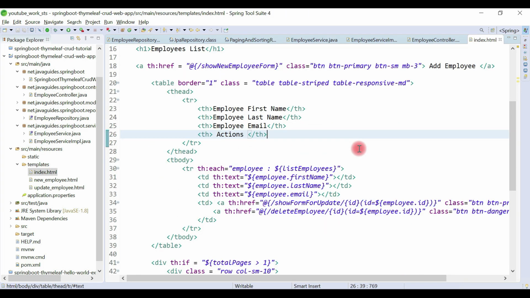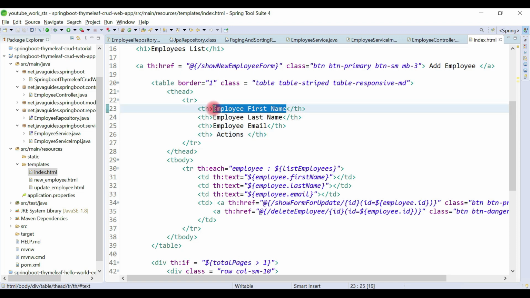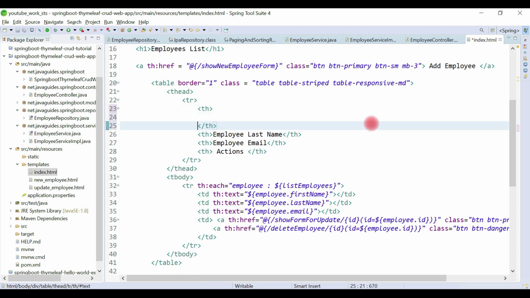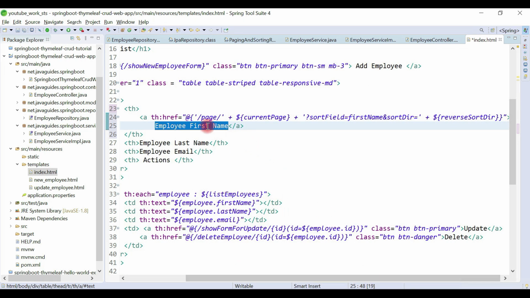Now let's see what changes are required at the front end. Here under the templates folder we have the Thymeleaf templates, open the index.html page, and we basically make the header columns of the table sortable by adding hyperlinks. Ideally we provide an icon or image for sorting, but to keep it simple we make the header columns of the table sortable by adding hyperlinks. For example, here I will just add a hyperlink like this. So this is the employee first name column, right? I just added a hyperlink to this column.